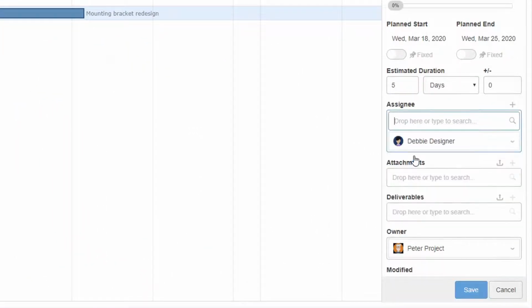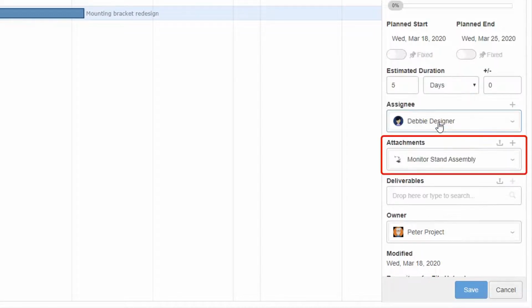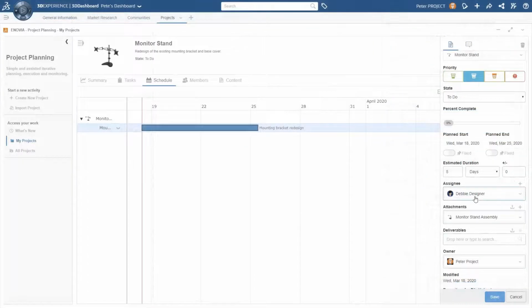Next, which is really important, he will attach the design data which has been provided by the client. This ensures when Derby accesses the task, she has all the documents necessary to get started on the task right away. We will just fast forward a few minutes.